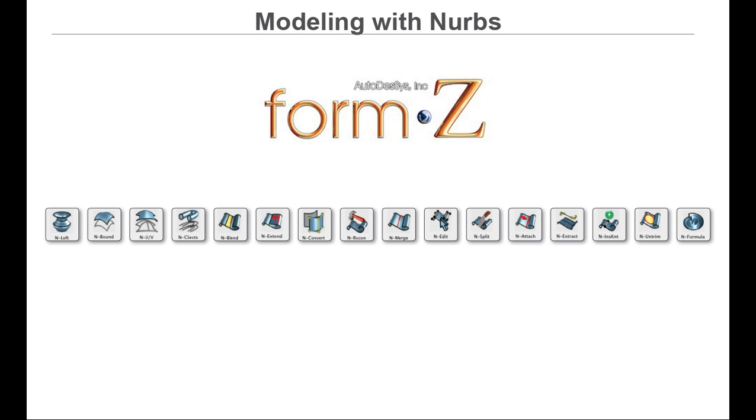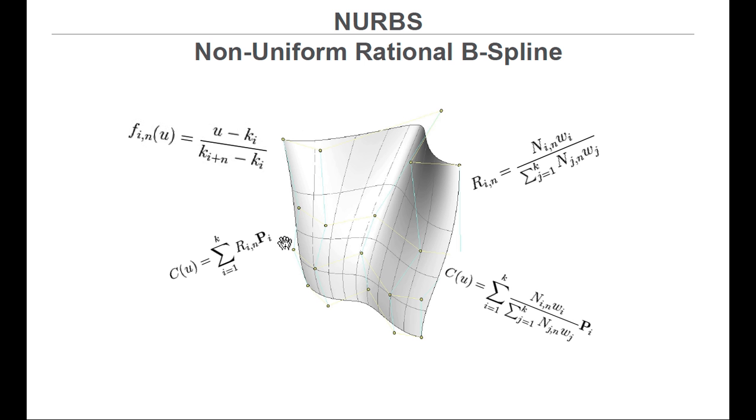Presentation today, we're going to be taking an exclusive look at every single Nurbs modeling tool that's available in formZ. And of course, you can see that there's quite a few there. And usually we get someone that asks the question, what does Nurbs stand for? Well, Nurbs is an acronym for non-uniform rational B-Spline, which is just sort of a fancy name for the mathematics behind how these objects are created.